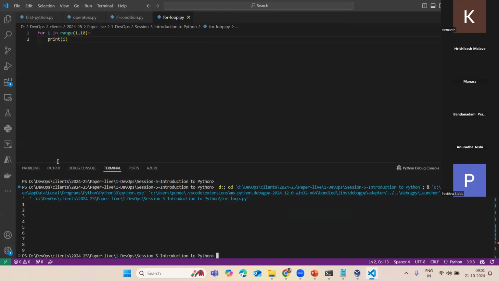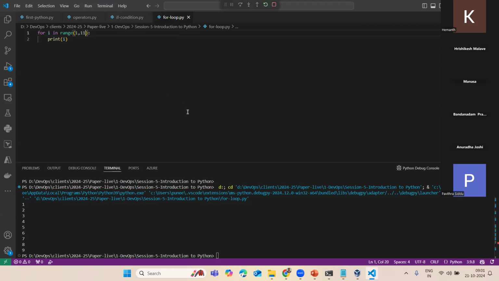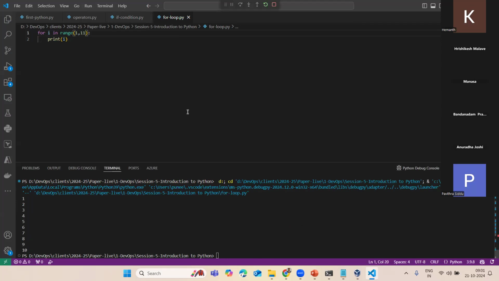So range means it will not count that last one, that will not be included. If you want to display 1 to 10, then you can put 11, right? That way it will give you the numbers 1 to 10. Now you see that 1 to 10. So range means from which number, what is the range in which you want to display the numbers, right?